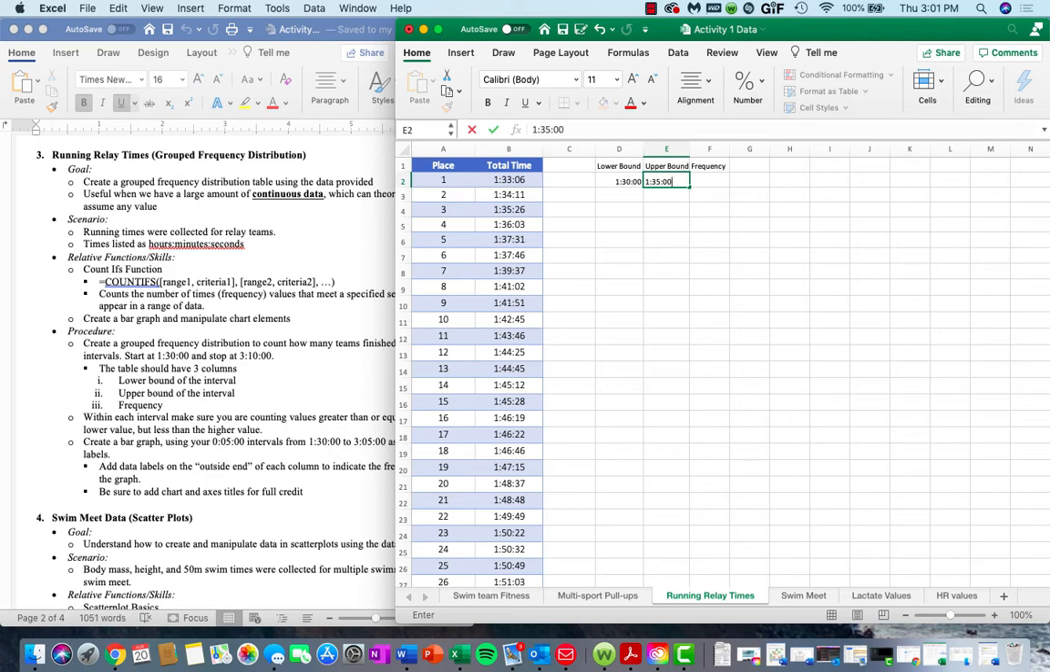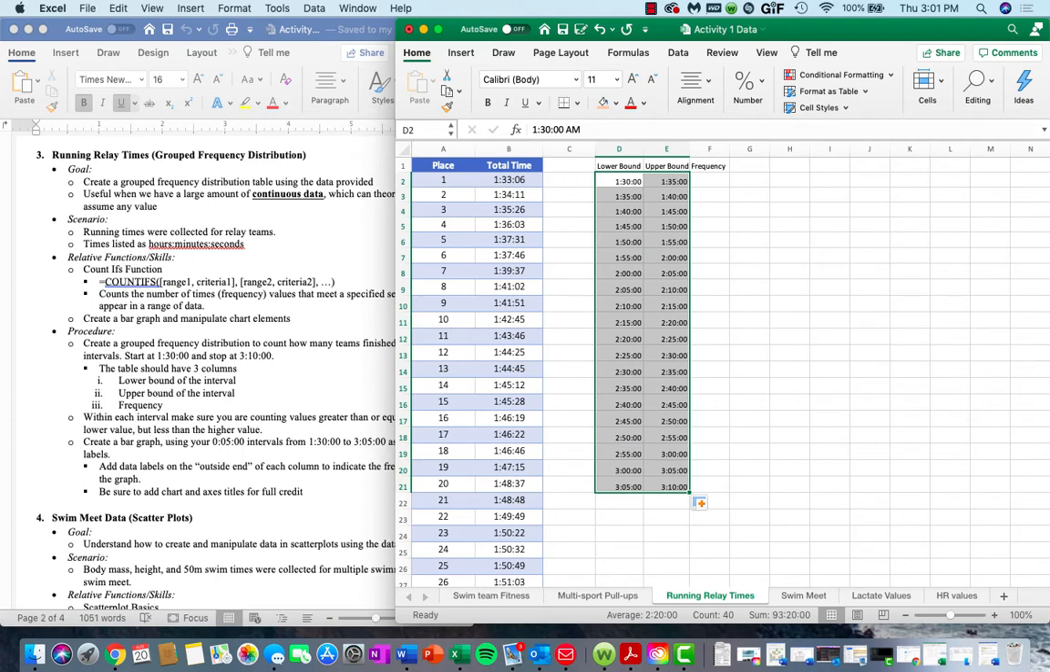Now this is where it gets fun. We need to create intervals all the way down to 3 hours and 10 minutes. Basically we want to create a number pattern that says every 5 minutes. So this is going to be 1 hour 40. If everything works out smoothly, if we highlight these two, we should be able to drag till we get to 3 hours and 10 minutes.